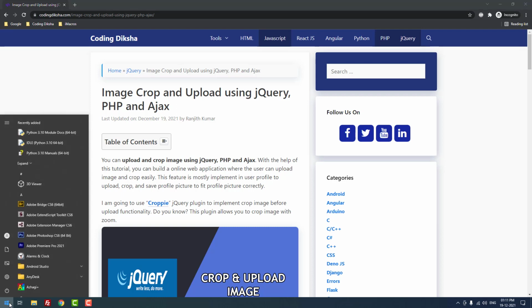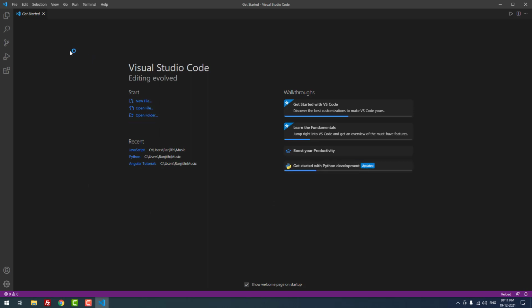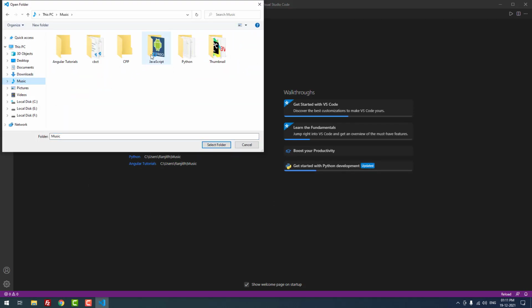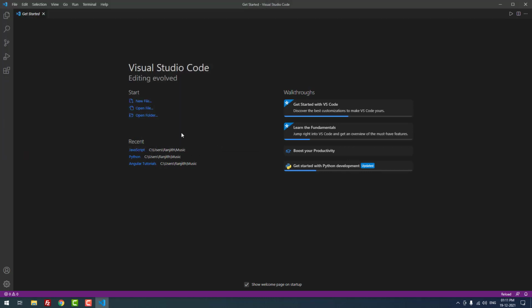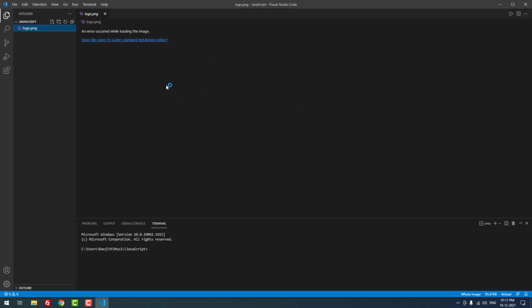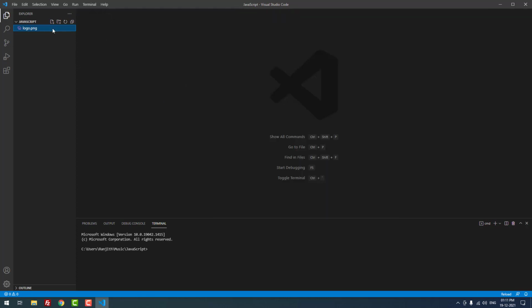Let me open Visual Studio Code first. It is opened. Now I am going to open the project folder, JavaScript. As you can see, there is an image file inside this folder, logo.png, right? This is the Android logo file. Okay, now let me create a new file.